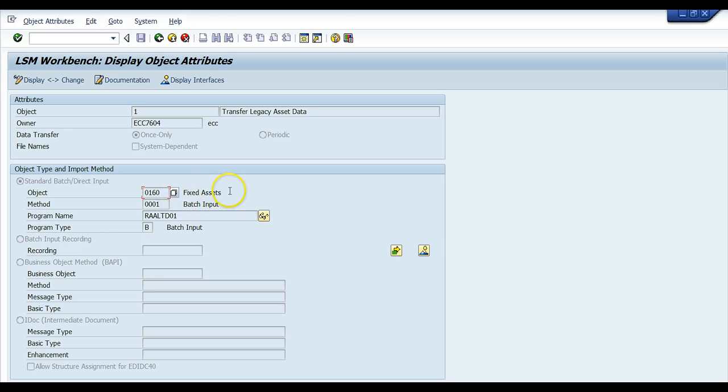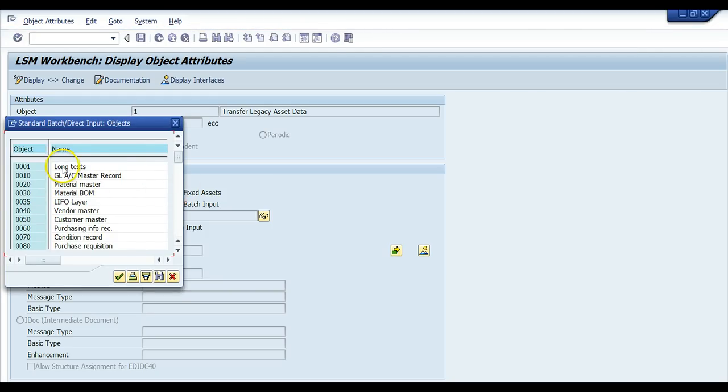As I mentioned earlier, I've been working on fixed assets in this particular project. So the object for that is 0160, but there is a whole list of objects available. Here we can see the list of available objects. GL, account master records, material master, bill of materials, vendor, customer master, purchasing information record, etc., right the way down to the one that I've selected, which is 0160. There you go, fixed assets. So depending on what area you're working on, you select the object that you need to do the particular job.